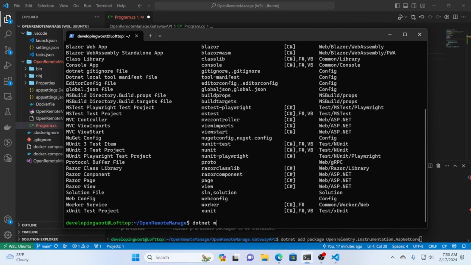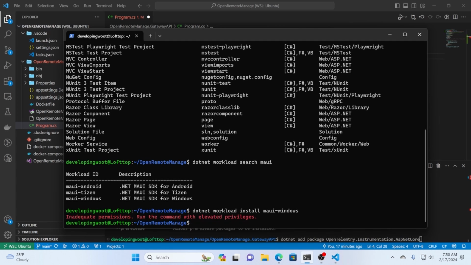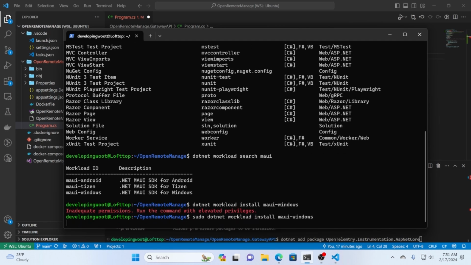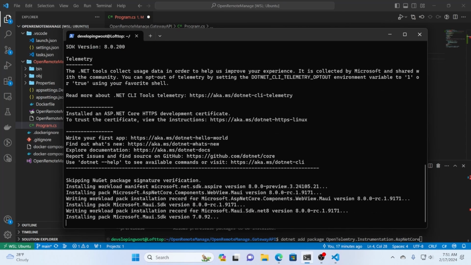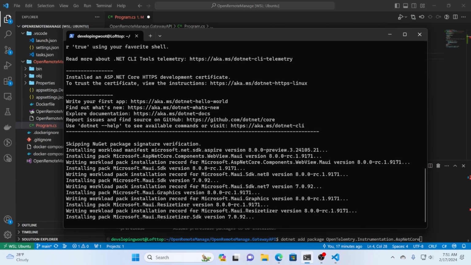If we do .NET workload search MAUI, we can see that we have these available workloads. And if we install the MAUI for Windows workload, because let's say that's what we want to develop for, as sudo, because we're running in Linux, of course, it's going to install this workload for us, and it's going to install all the necessary packages we need to utilize this workload.